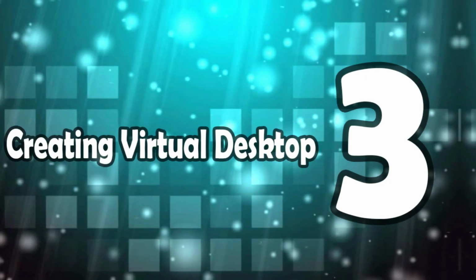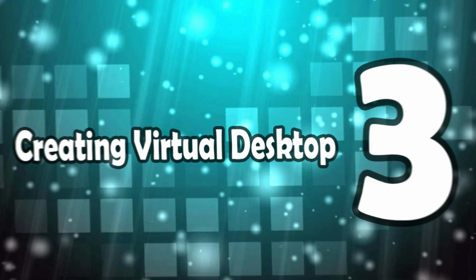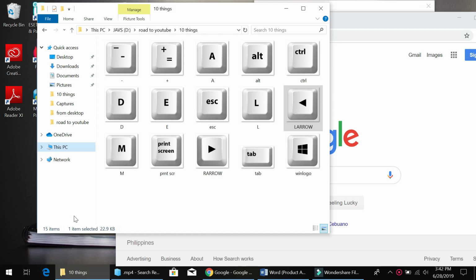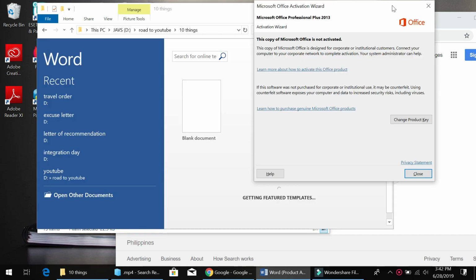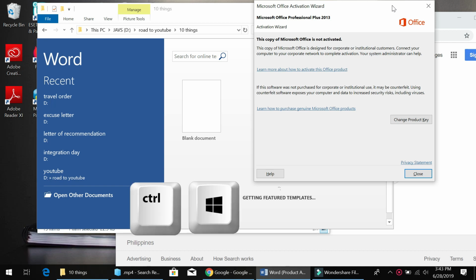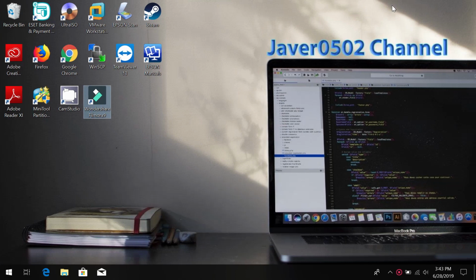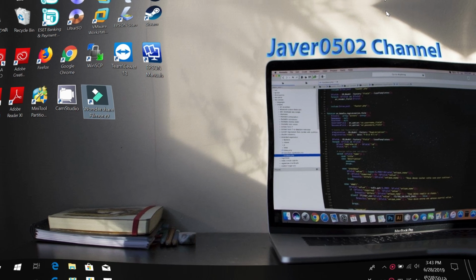Number 3. Creating virtual desktop. You might have experienced opening many applications or different unorganized tasks in your single desktop. Well, using the shortcut key Control plus Window plus T, it allows you to expand your desktop beyond the physical limitations of the space, organize groups of related tasks, and easily switch between them.